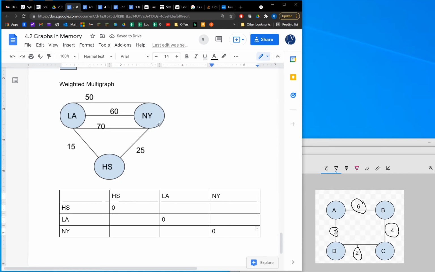All right, so representing multiple values. LA to New York, 3 values: 50, 60, 70. We just need to have all the data points in there. All right, HS to LA is 15. HS to NY is 25. And mirrors. All right, so this node type probably just going to be an array.